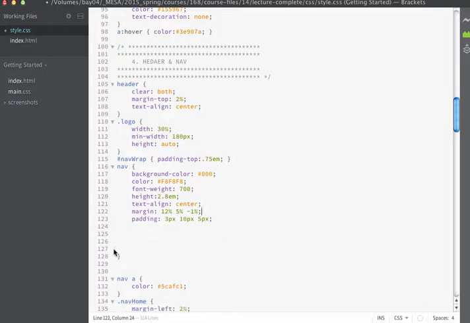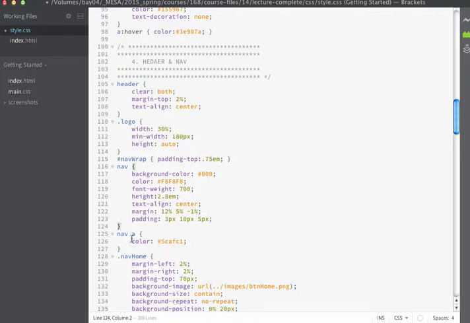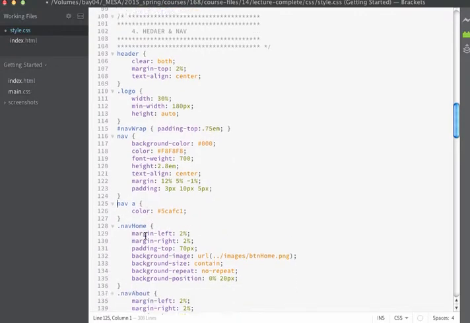So you can see that we've gotten rid of a slew of these lines and shortened up this rule quite a bit. It used to be a lot longer, but now I've consolidated everything into something that's a little bit shorter. So the next rule that I'm going to do is probably going to be the Nav A, which is any link that is a child of the nav.